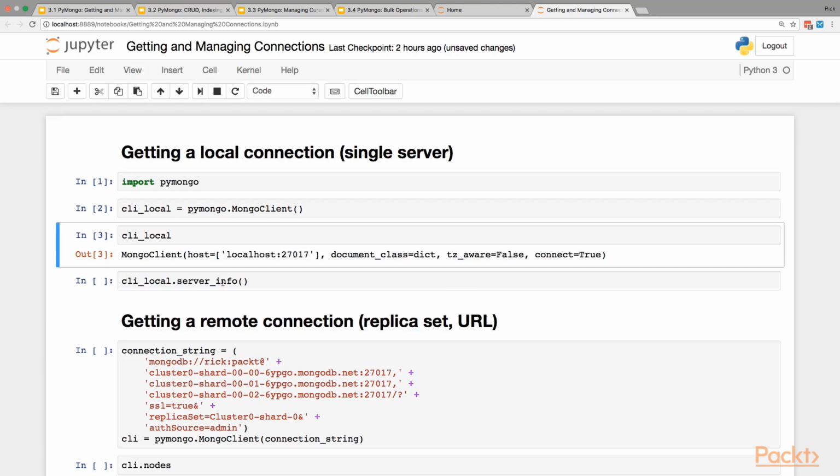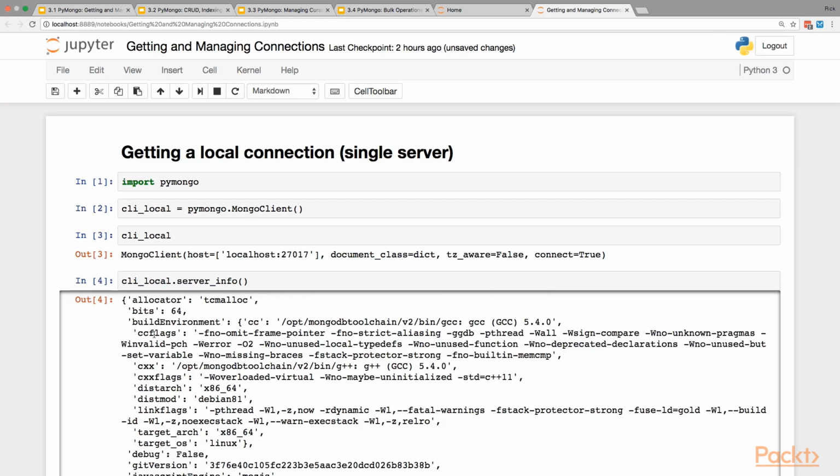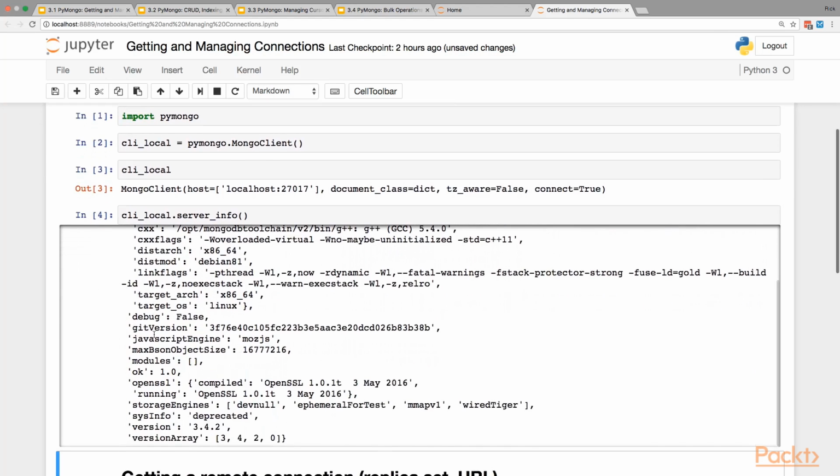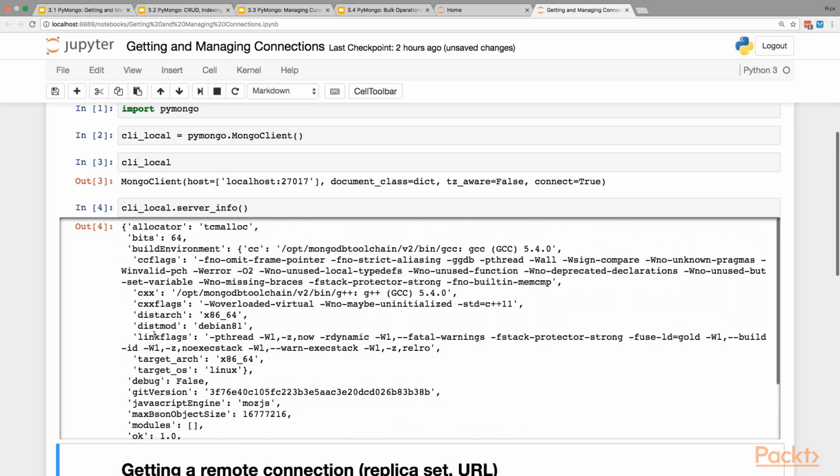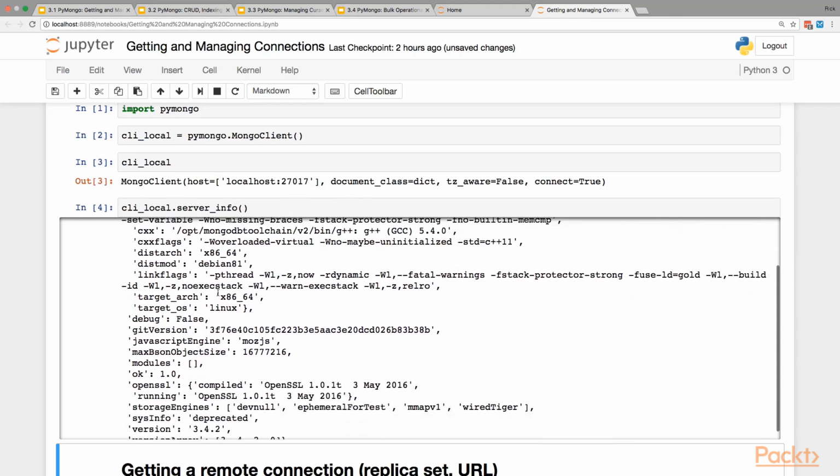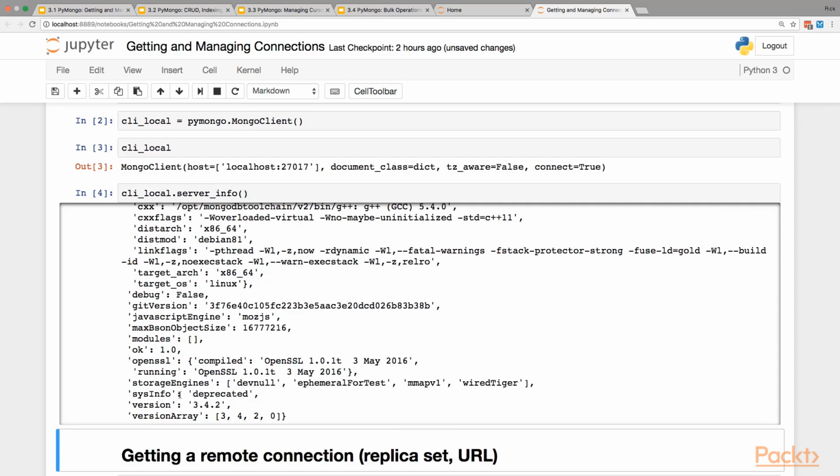Just to make sure that everything is working fine, I'm going to use the server_info method of the local client so that I can find out whether I'm actually connected to a server. And indeed I am, so it gives me a lot of information about the server build. I can see things like it's a 64-bit build, all of the different build options here. And particularly, the version is 3.4.2, so that's the database version that I'm connecting to. So that's the simplest case, where you're connecting to the default server with all the default options.